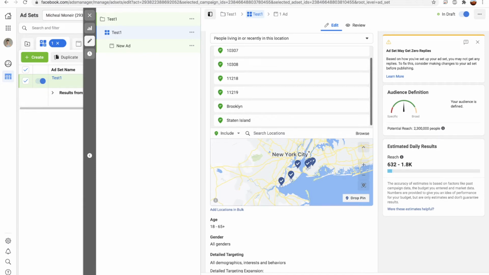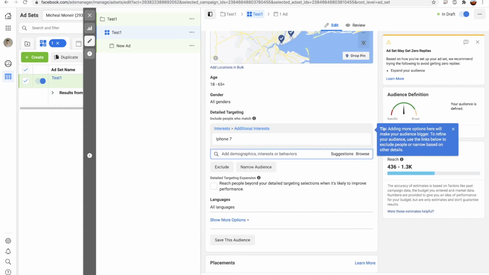Now, this is the very important part right here. For detailed targeting, you're gonna make sure to add exactly what you're trying to target. So we are trying to target iPhones 6 and up and all electronics, since that's what we're trying to resell. So in the demographics, we're gonna try to add iPhone 7s and iPhone 8s and iPhone Xs, etc. So for example, here I put iPhone 7. We're gonna click right here, and it's gonna tell us all the other iPhone models. We're gonna try to add as many as possible.